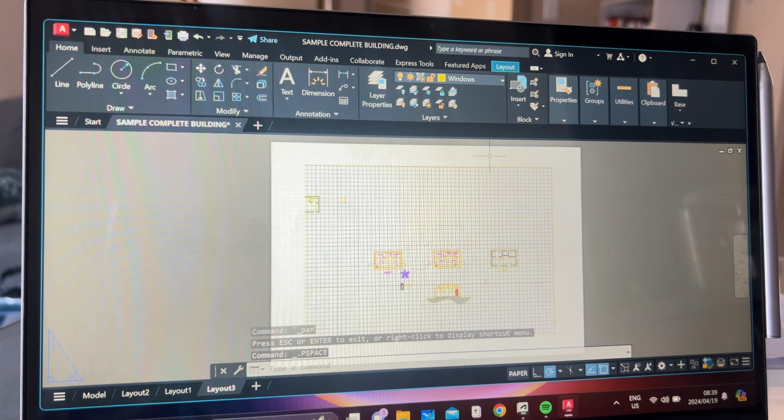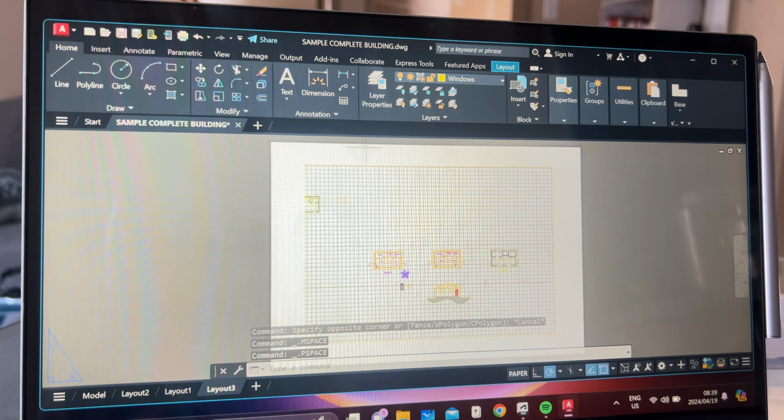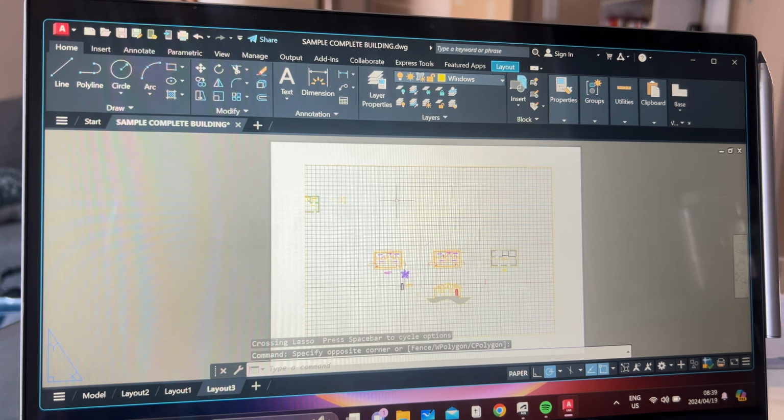Okay, so you may have noticed that I double click within the grid when I want to make changes to the drawing or to the work that I've done. But if you do not wish to make changes, then double click right outside of the grid. Just make sure you remember that.